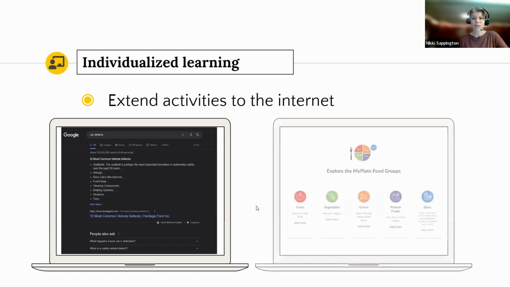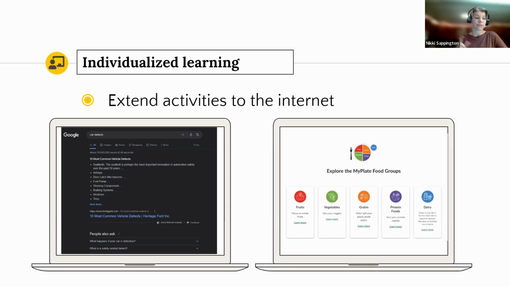Or for example, after doing an English language unit on food, have students research the 5 food groups on myplate.gov and sort the unit's food vocabulary by food group. Maybe a student with lower tech skills might only get through one food group. A student with higher digital skills might be able to do more.